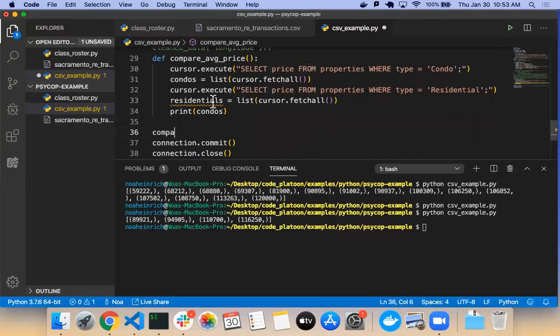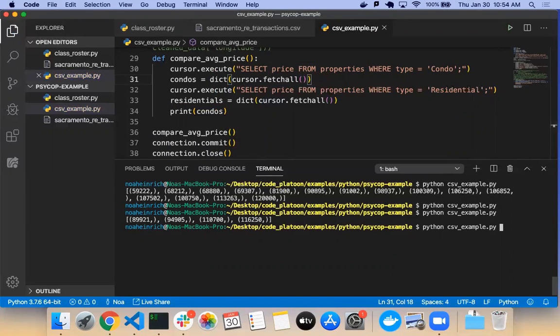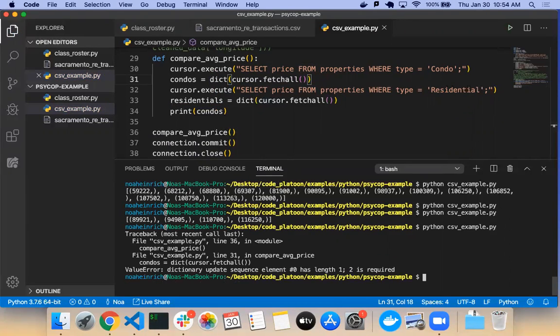Actually, if you hover on it, it'll say dictionary. Yeah, and we could also turn them into dictionaries. Dictionary. And then print it out. Let's see what we're working with now. Dictionary update sequence element 0 has length 1, 2 is required. All right, since it looks like we're just stuck with our list of tuples then in that case. Oh well.